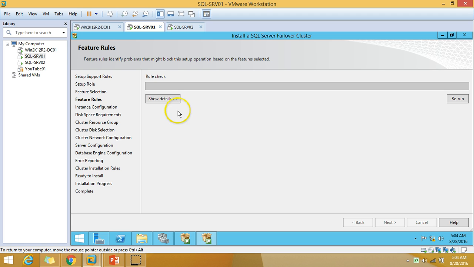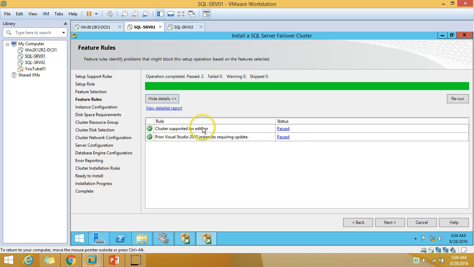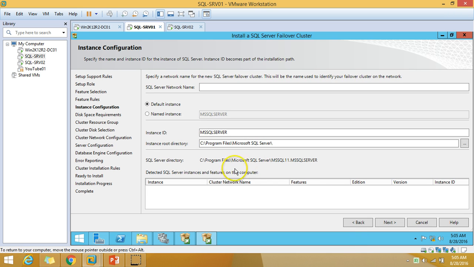It's checking some prerequisites for the selected features. Cluster supported edition passed, and Visual Studio Instance is also passed. Click on next. Here it is asking for the SQL Server network name. I'm going to define it as SQL cluster 01, and I'm going to use the default instance name for SQL Server. Click next.